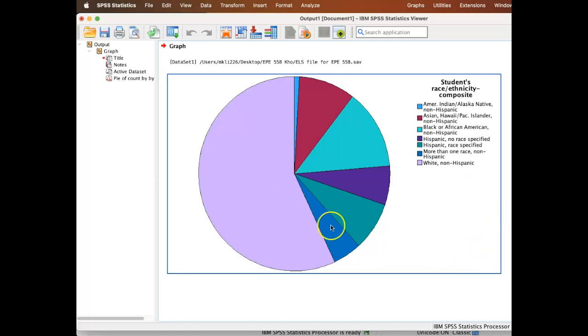So notice a couple things. First, what I was saying before is that this is one variable, the student's race and ethnicity, but there are multiple categories within it. So we're going to do two things today. The first thing that we're going to do is combine this. Notice how there's a lot of words: American Indian, Alaskan Native, non-Hispanic, Asian, Hawaiian, Pacific Islander, non-Hispanic. So there's a lot of adjectives, and we're going to make it much more simple.